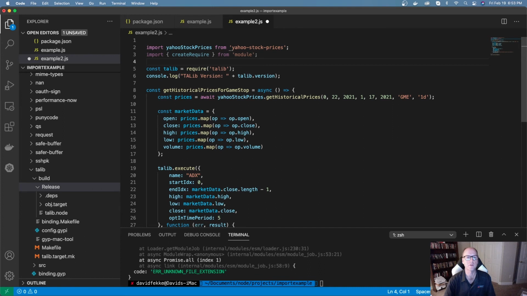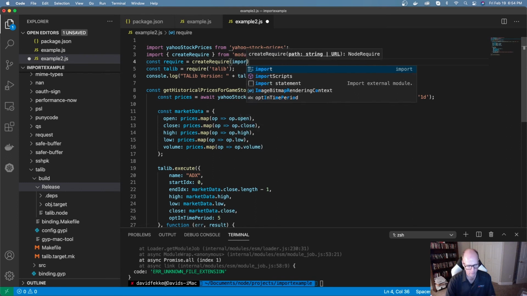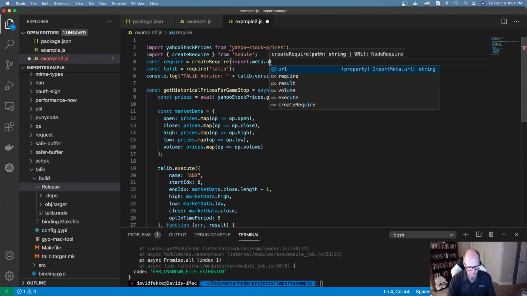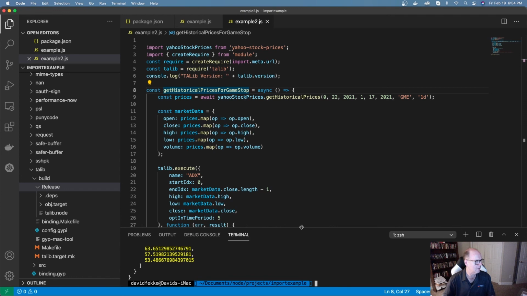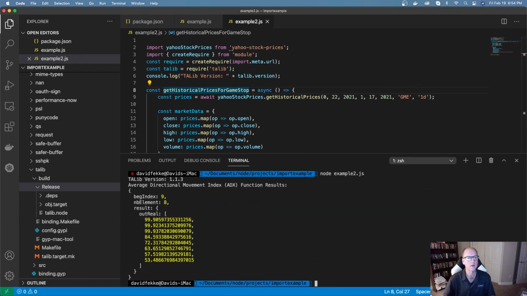Now that we've imported the module, we have to do one more thing. We have to create the require method. So I'm going to say const require is equal to createRequire. And inside that method, I'm going to pass in import.meta.url, which gives it the base path that it needs in order to be able to use that. Now, all this require syntax should work. So let's save this and try running this and see what happens. And that worked. So that's all you have to do.